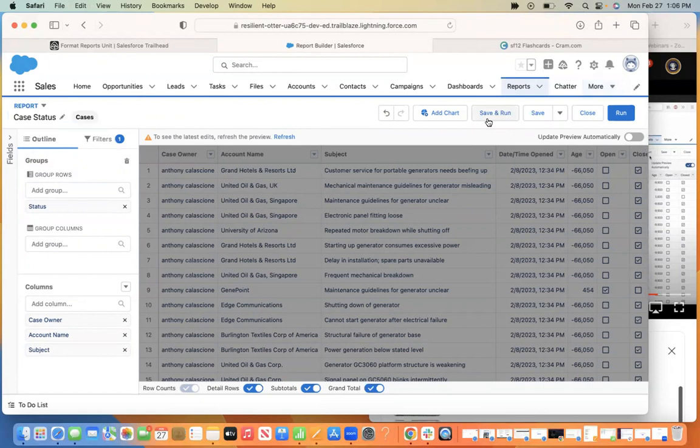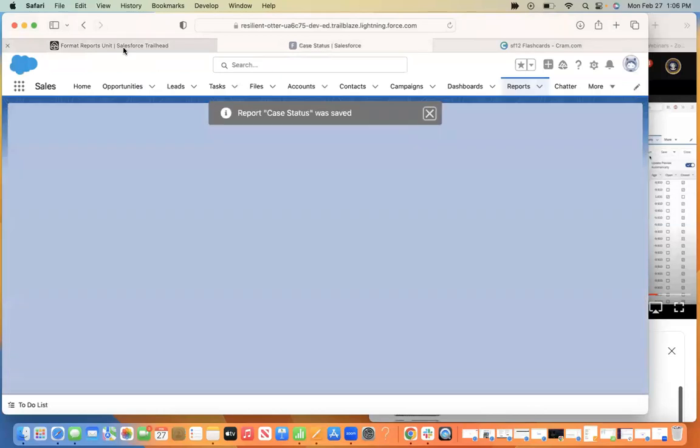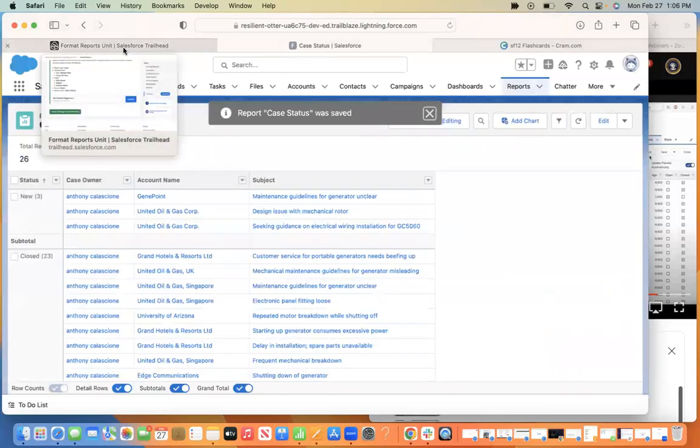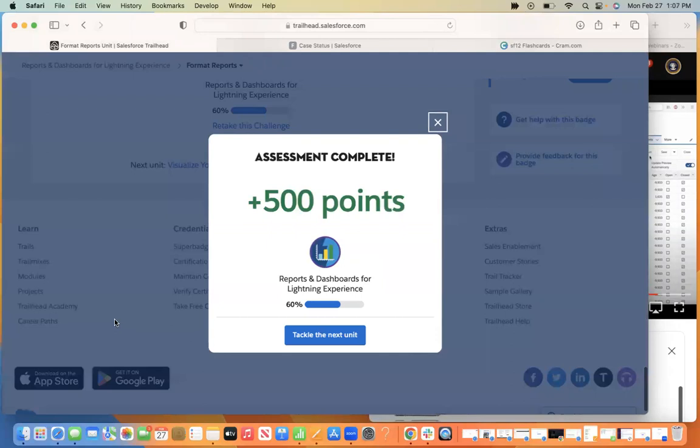All right, let's save and run. Save. All right, I think we did it correctly. I mean, that was really simple, so I'm a little anxious, but we sat here and we learned everything, so it shouldn't be a surprise that we're succeeding. And there we go. Okay, so tackle the next unit.